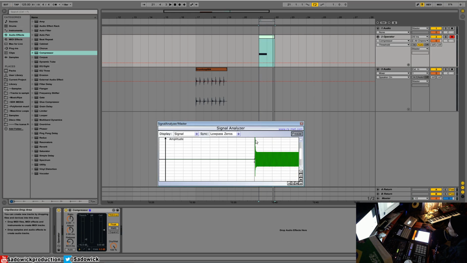It has this weird attack thing going on, this weird transient, and that is done with the attack. Ironically enough, we have a very slow, not very slow, we have a 2 millisecond attack, and this is basically your reaction time of the compressor.